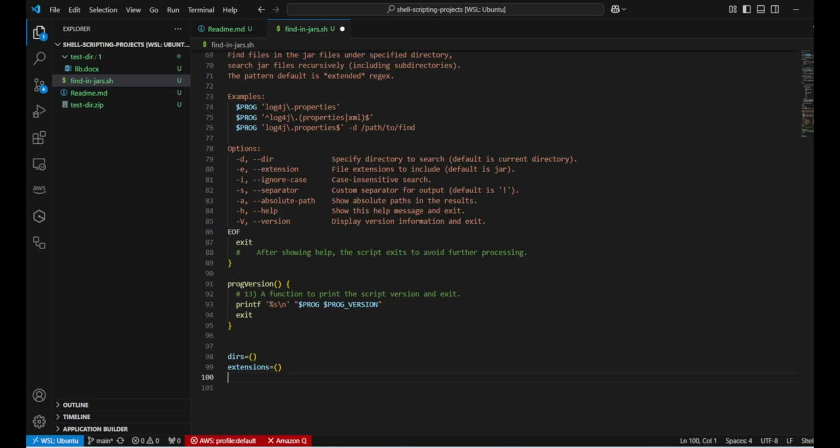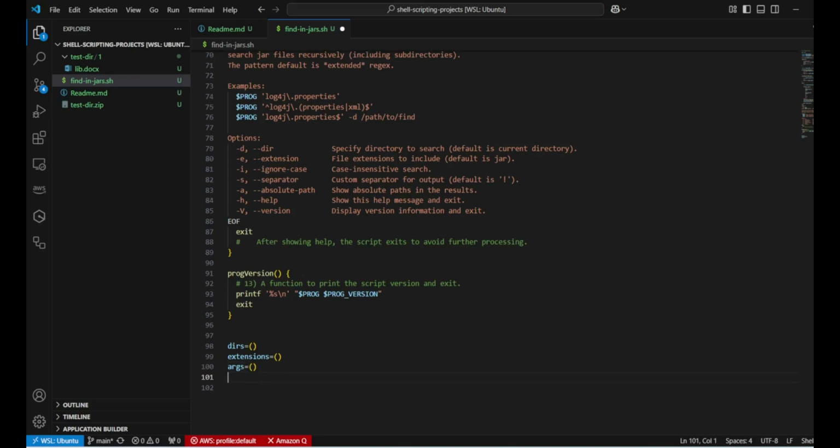And then what else we need? We need an array to hold the non-optional arguments, for the search patterns, all those things, right? For that, an array. And then we need a separator character because we'll be using it in multiple places. When we are displaying the output, we can clearly separate it out. It becomes easy for the users of the script to understand the output. That's it.